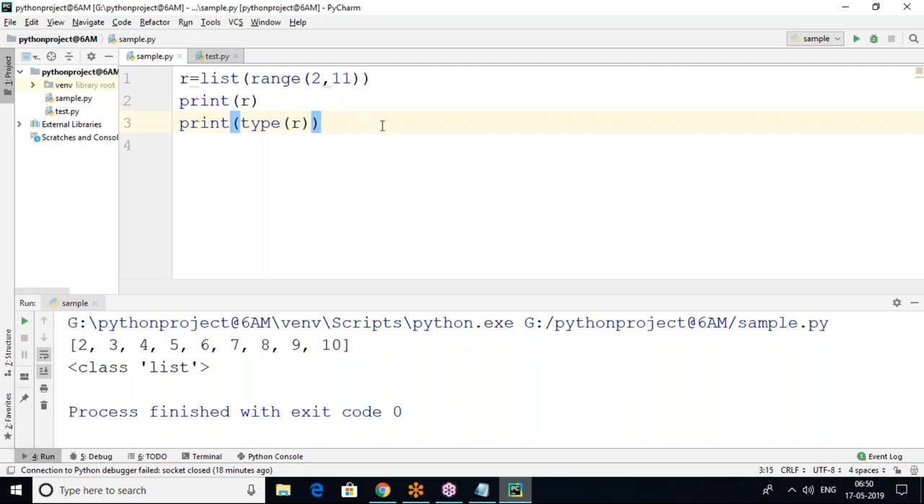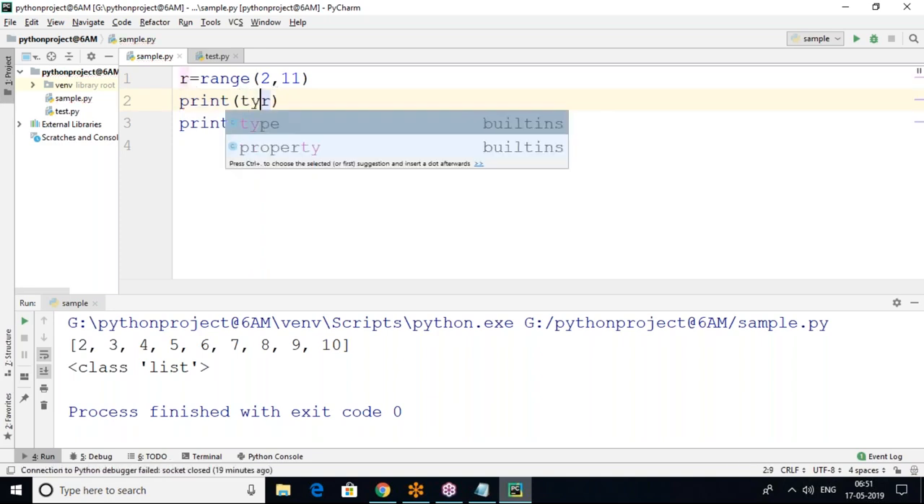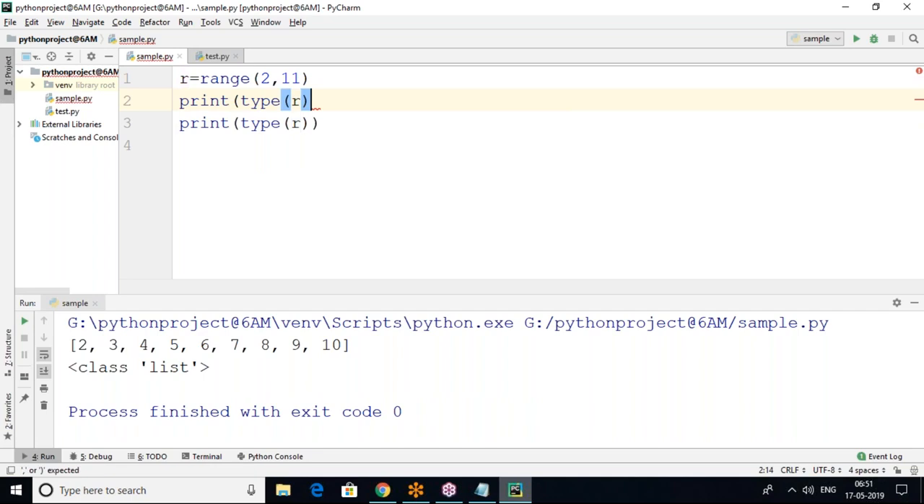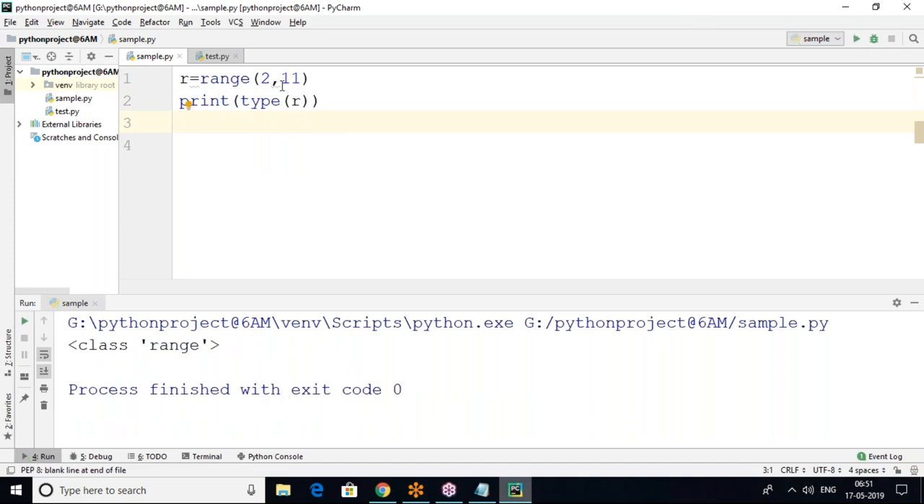Just wait. It's completely a list only, because after converting to list it is going to be list only, but here this will be range 100%. Now we can say, print type of R, it's range type only. Type of R, range type clearly. Okay, this is the range data type function we get.